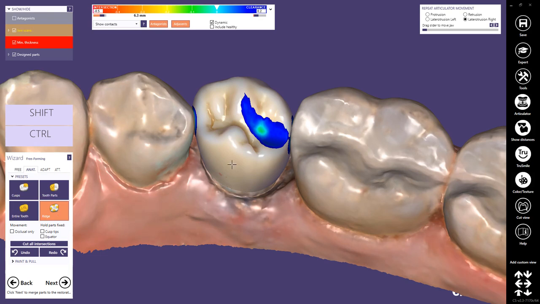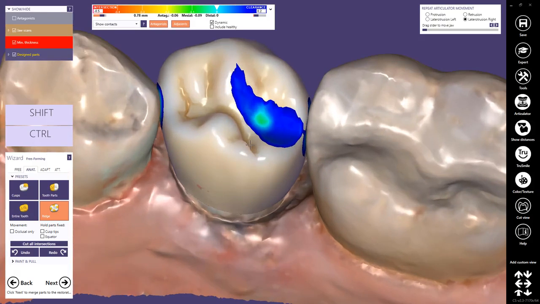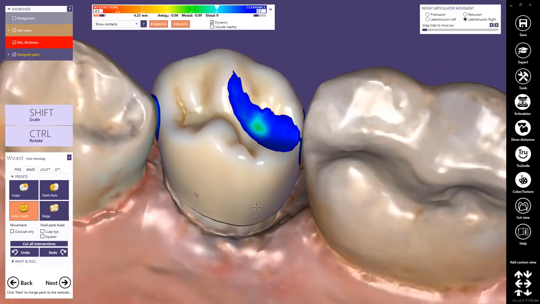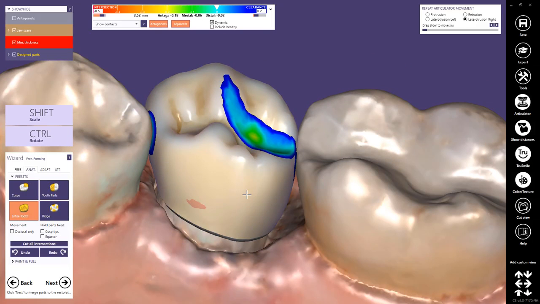Edit Ridges works properly for restorations based on model teeth, such as anatomic crowns, copings, and anatomic inlays. Use Entire Tooth if you wish to move the entire tooth.